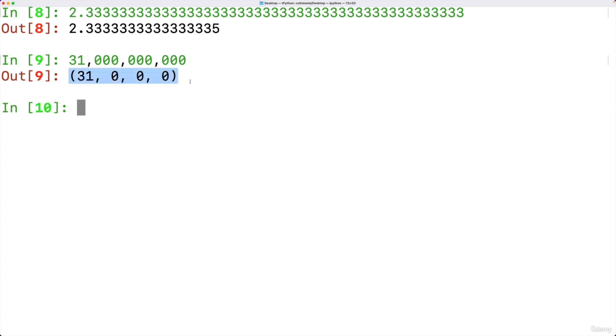This is something we're going to learn more about later on in the course. It is not just a number. It's actually four numbers in this grouped structure. It doesn't matter. It's not what I thought I was entering. Those commas mean something different to Python.